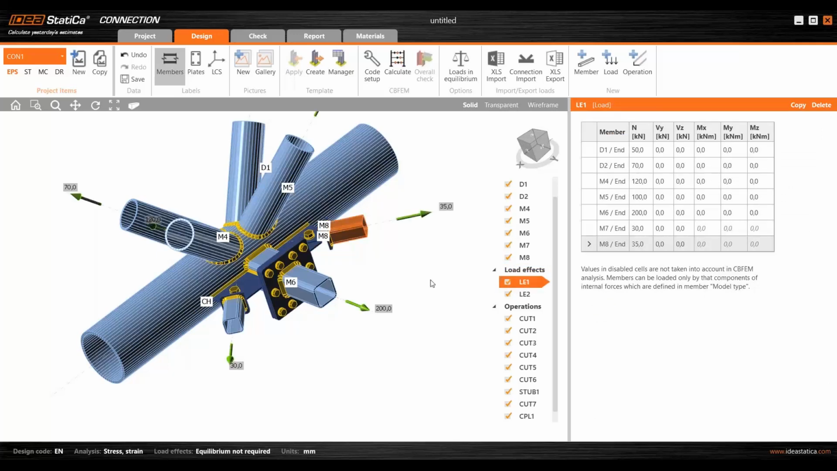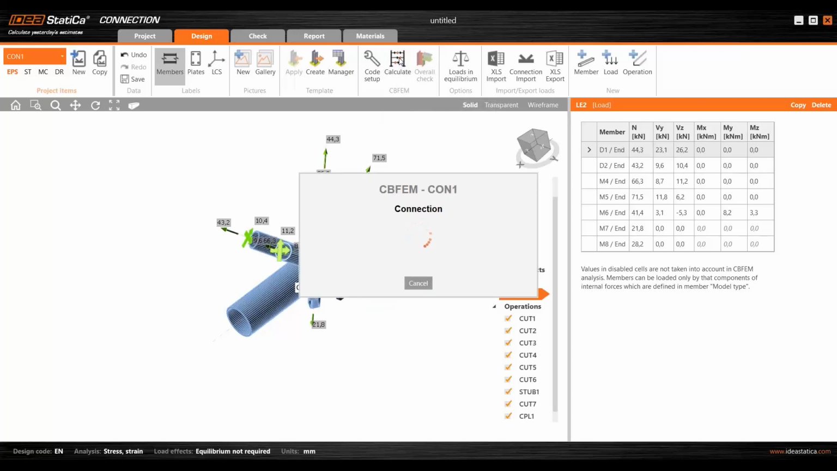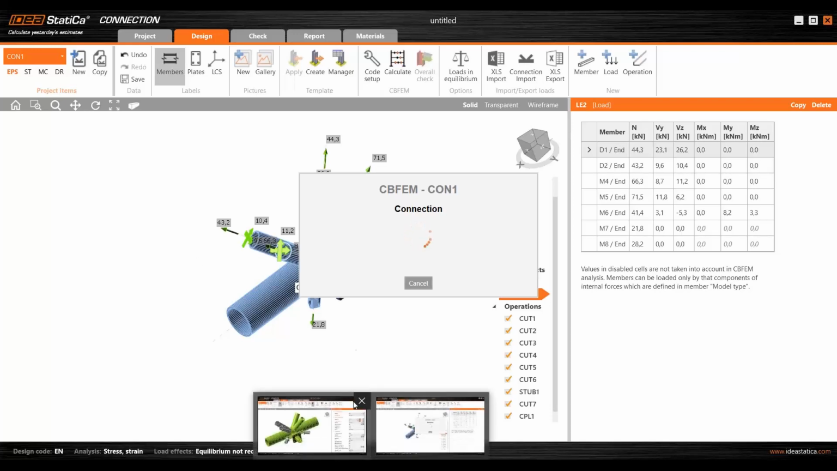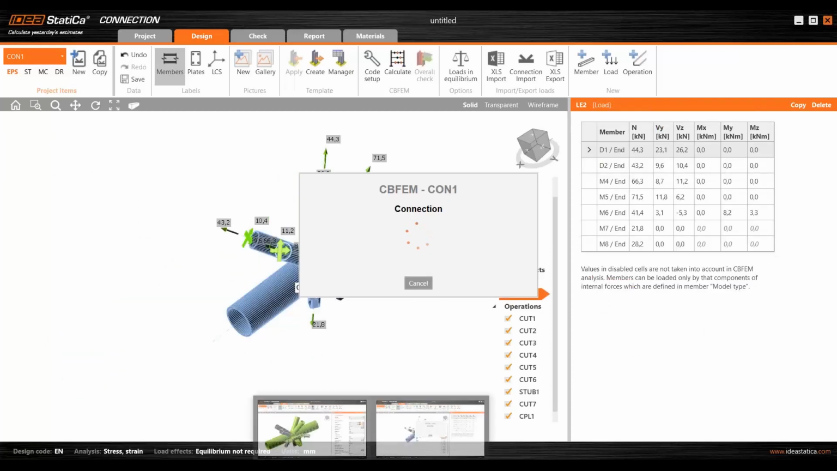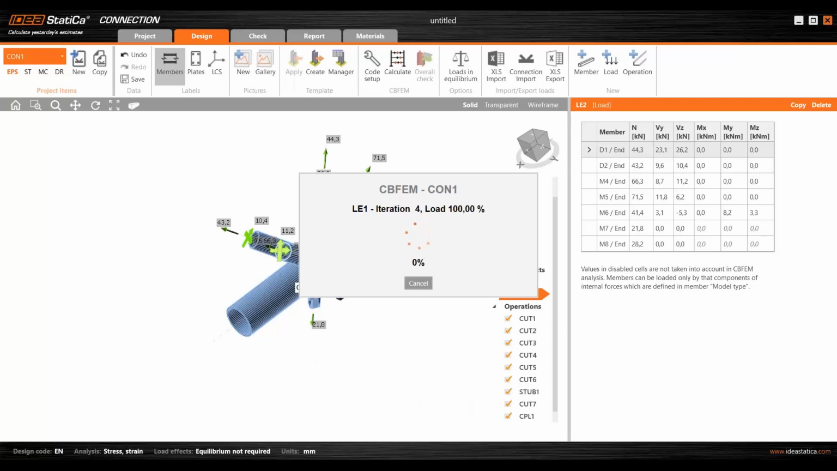I can turn on the load effect again. And now let's calculate that and see the results, if we pass the code checks or not, if we would have to redesign the joint. And this now runs the finite element analysis with all its iterations and then the computational process. This would now take about, I don't know, 1-2 minutes, of course, based on your computer power. So I have this connection prepared with the results as well. So we cut the time of just watching the calculation being done.